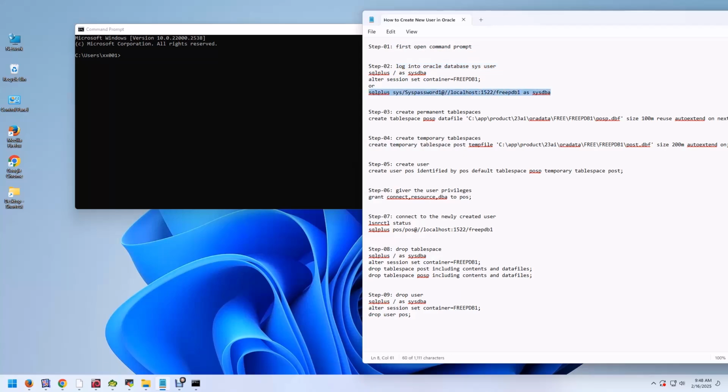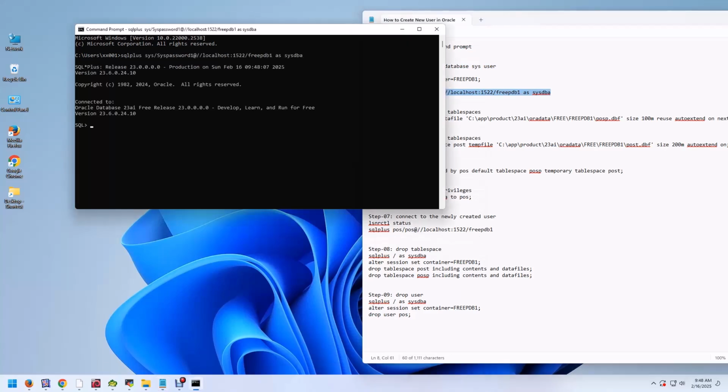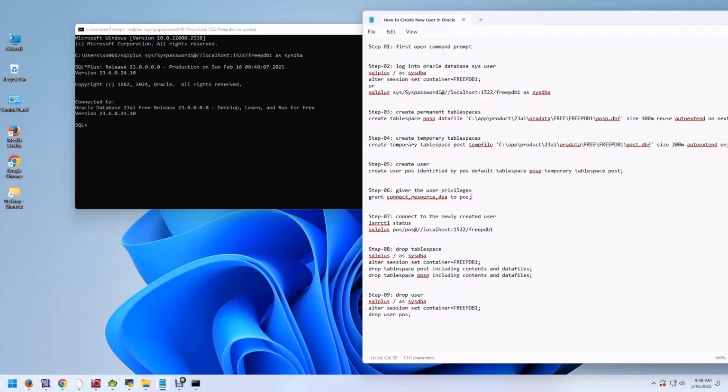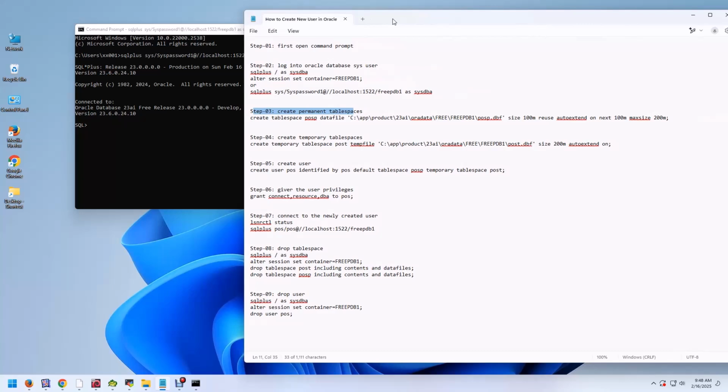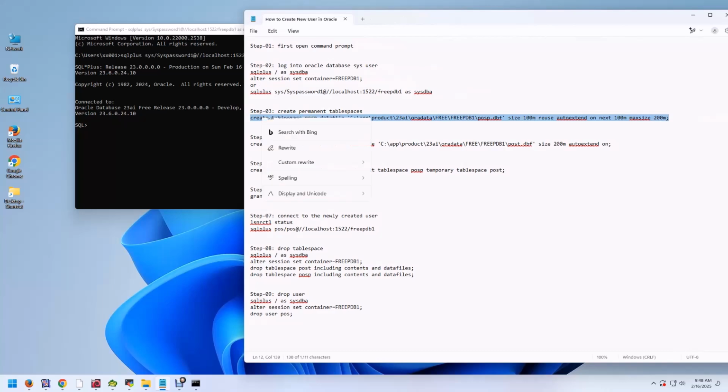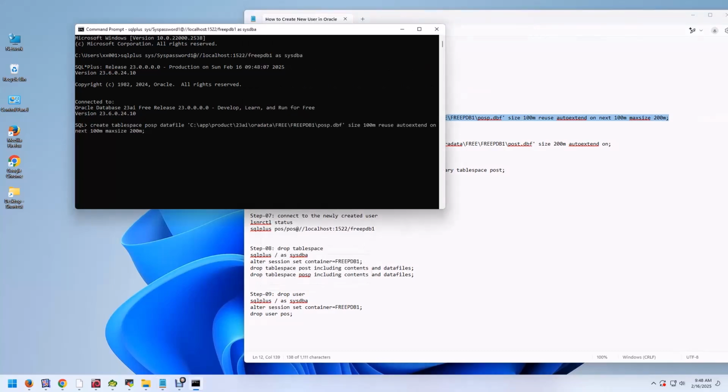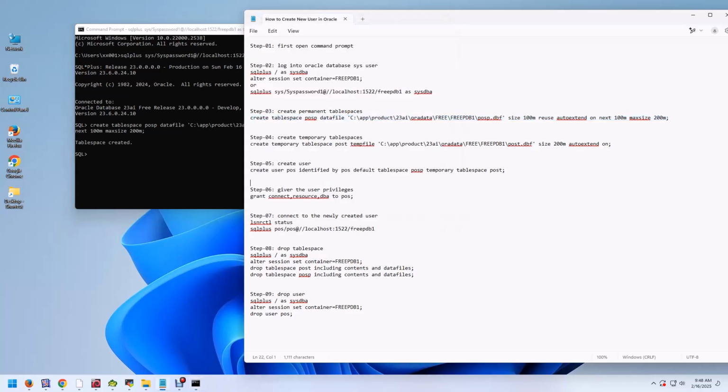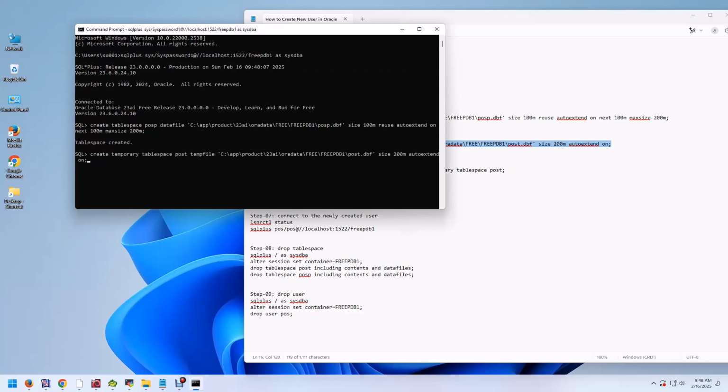You can download it. At first I will connect as a sysdba, then I will create a permanent tablespace and temporary tablespace. For a user I need a tablespace. First I will create the tablespace here, then I will create the user. I will create the username Pause. After that I will give privileges. Then I will connect as this new user.